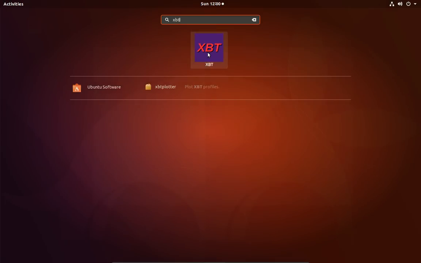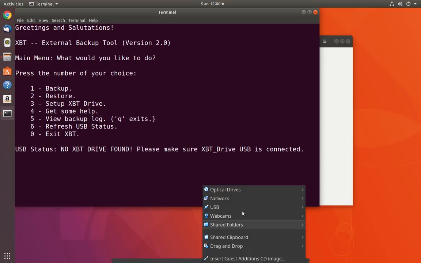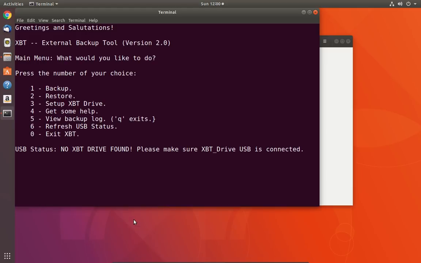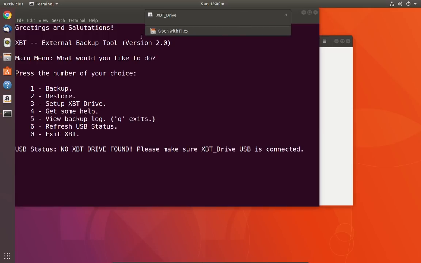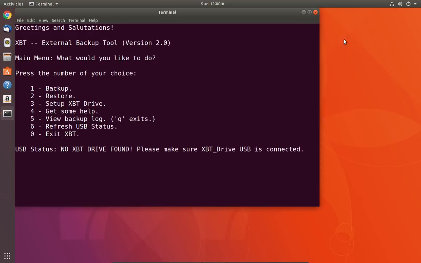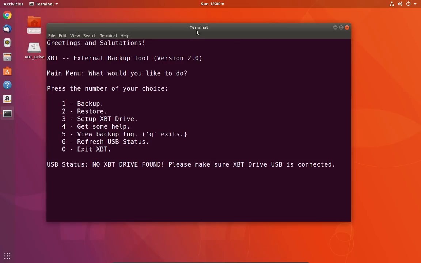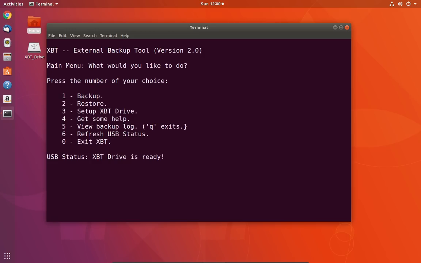Yes. Open XBT. And we don't have the drive hooked up, so let's go ahead and do that real quick. So go ahead and hook up our drive. Yep, and there it is. It appears. We can close that downloads. We don't need that open. So the drive is ready. Well, let us refresh here and make sure that the drive is found. Yep, it's going to work. So now we can just run the backup.